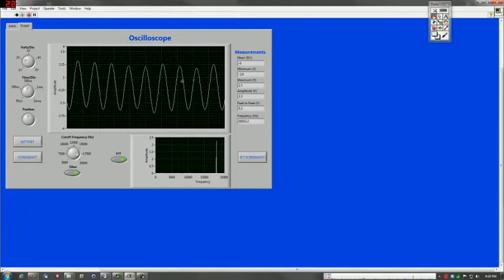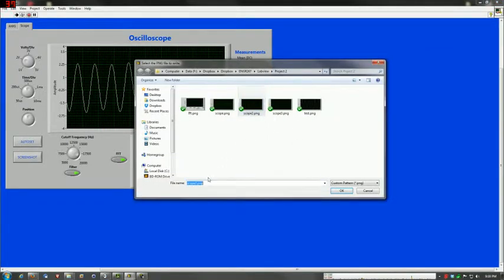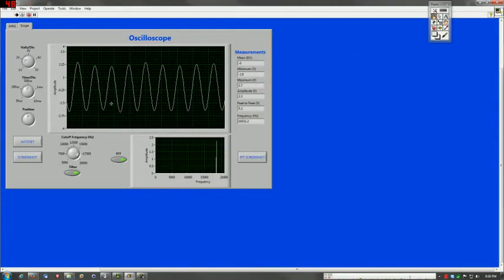And if I want to save either of these displays, I can click the screenshot button, and that will save it to a PNG file. So I'll call this scope 4, and then a PNG of this file will be saved to an image file that I can review later.